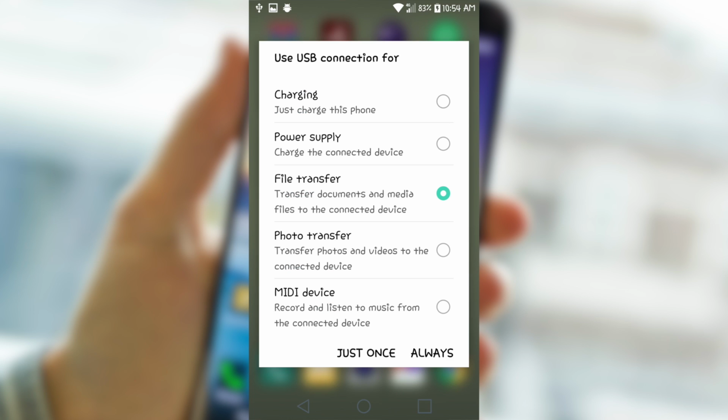Just click on this one, you will see another option. So there are a couple of choices or options for you to choose. So you need to select the right one. For example, the first one, if you choose the first choice, which means you do not want to do anything with your phone. You simply want to charge your phone with your Macs. Okay? And for the second one, it's quite similar. So what you need to choose is the third one, file transfer. As can be seen, there is a description below the word file transfer. Transfer documents and media files to the connected device.